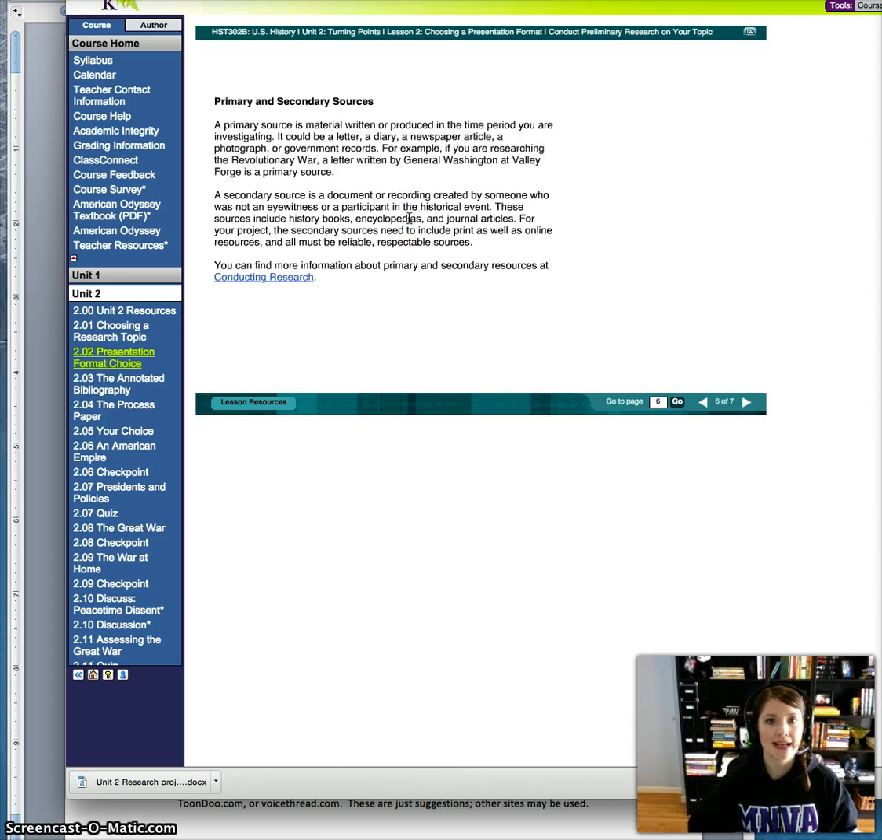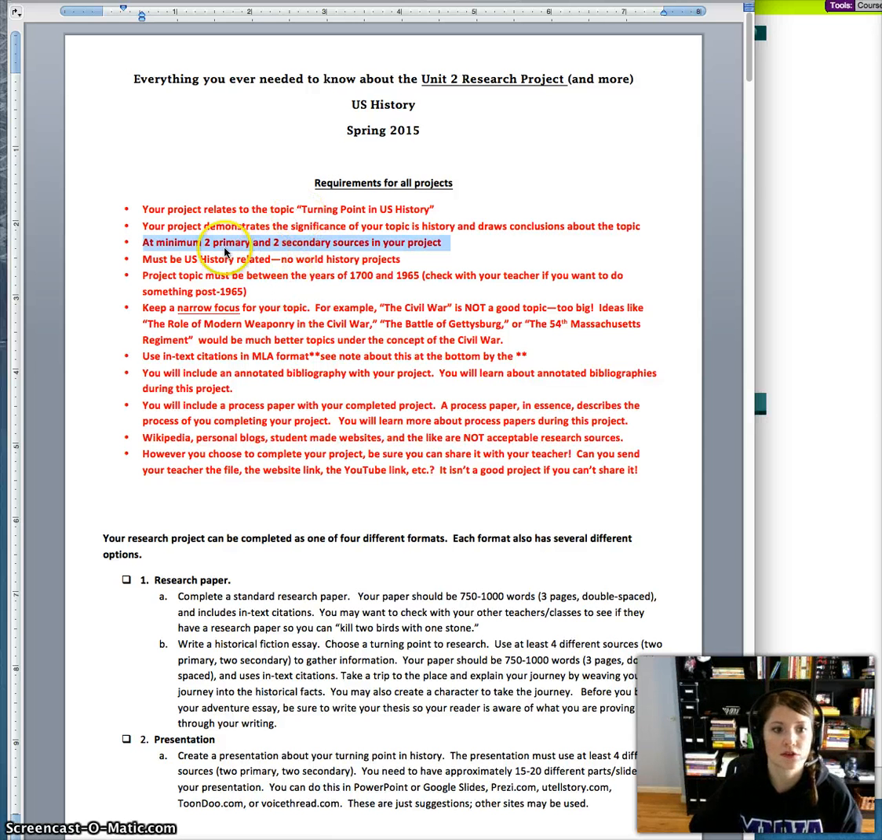A secondary source is anything that is analyzing, probably a primary source. So a document or recording created by someone who was not there, who was not an eyewitness. So this is any books that you're going to read, reliable websites that you're using, journal articles, encyclopedias, anything like that. Those are all secondary sources. And our requirement is that you have 2 primary and 2 secondary sources. It has to be U.S. history related, no world history topics here.